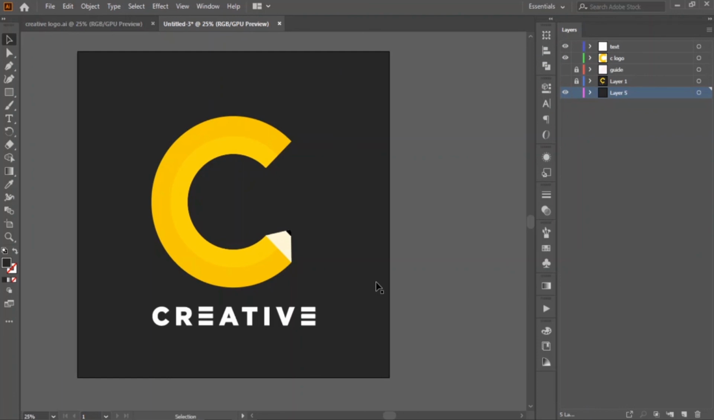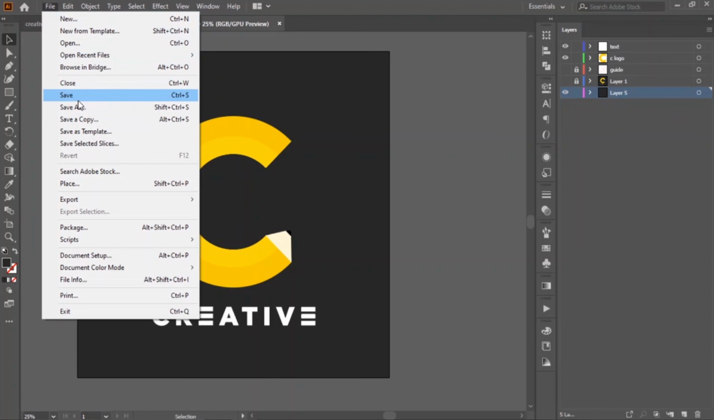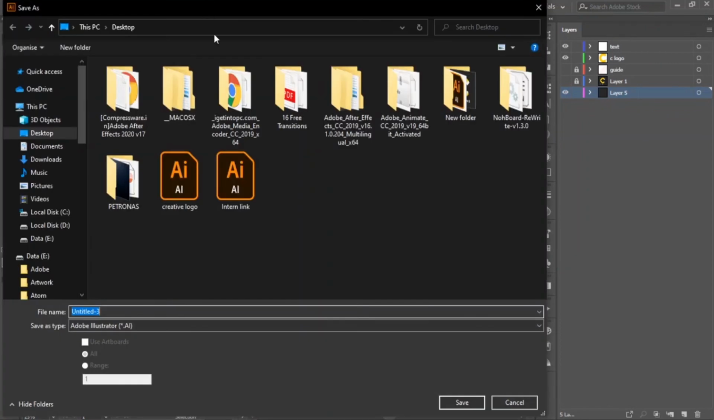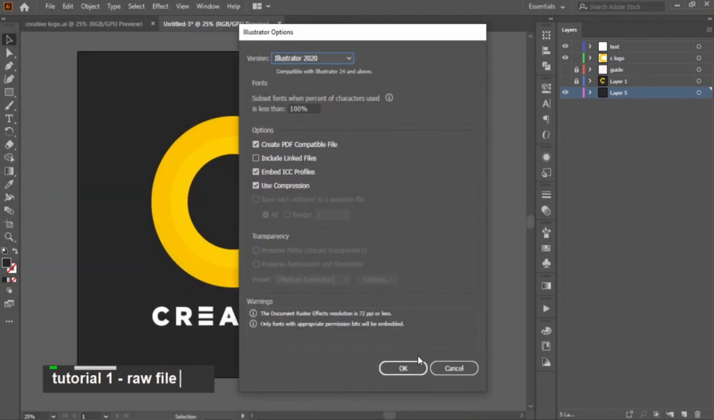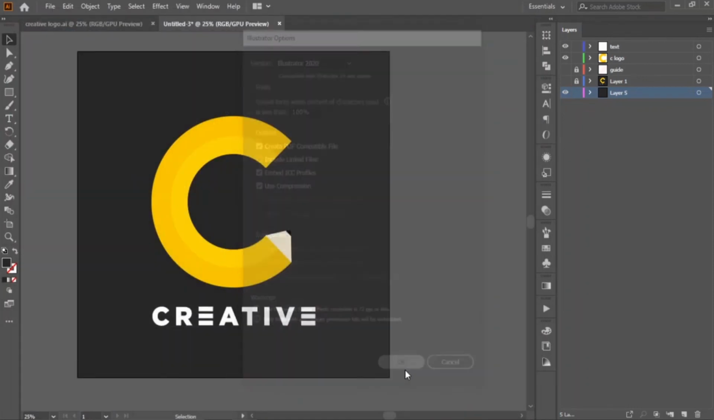Yay, we are done. I hope you are able to create this logo, and then if we want to save this file, we go to the file and then go to save, and then rename it to tutorial 1 raw file. Raw file means we want to save it as an Adobe Illustrator so that we can edit it back again, and then click save, and then click OK.